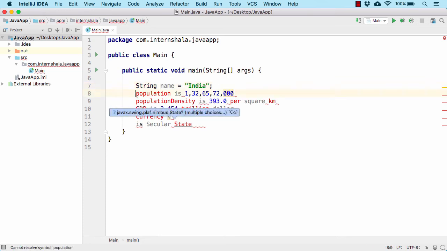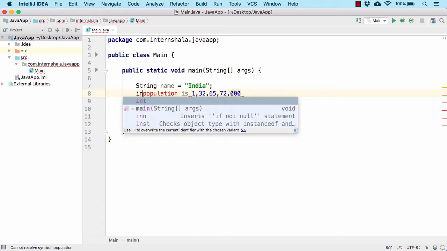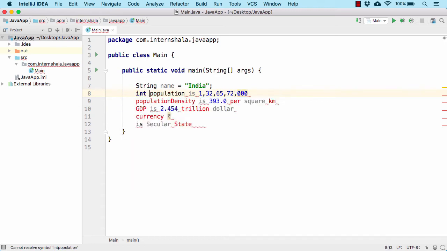And now here for population you can notice it is actually a number. Now a number in Java can be represented with the help of int data type space population equal to this much and end the statement with the help of a semicolon.